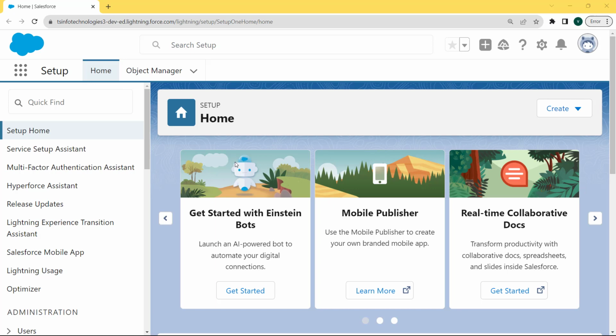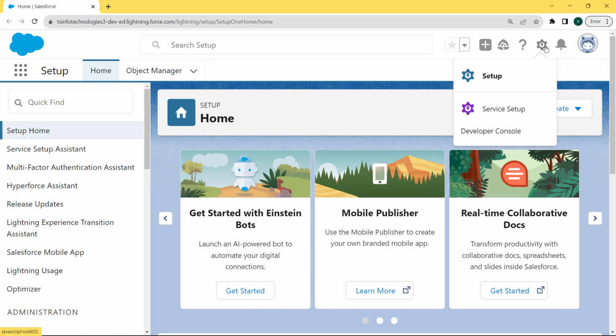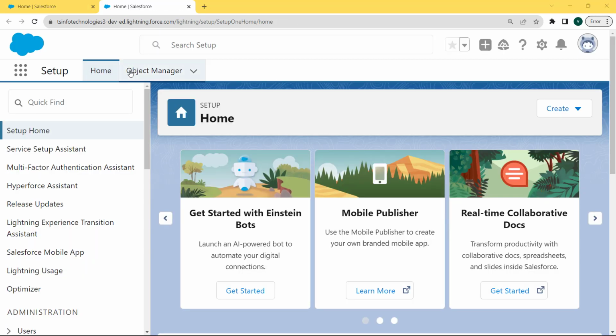For creating the time field type, firstly click on our gear icon. This is my gear icon. Click on that. And under this gear icon, there are two options. The first one is setup and the other one is service setup. So click on the setup option. After clicking on the setup option, the setup page is open.